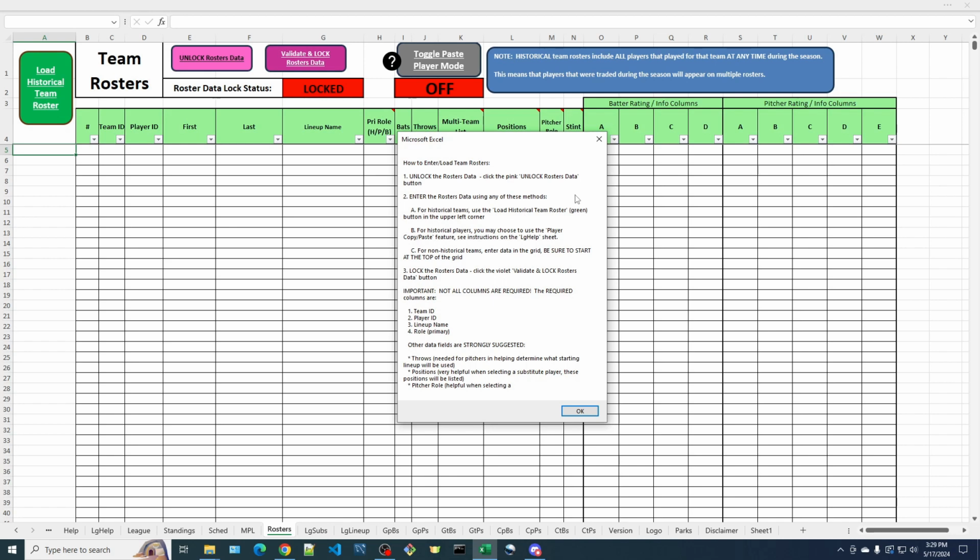So A, for historical teams, use the load historical team roster, the green button in the upper left. And that's what we're going to use because we have historical teams. But just for completeness, let's look at the other one. It says for historical players, you may use the player copy paste. That would be if you had teams made up of real players but not on their regular teams, like if you had a draft of the 1975 players for your own team, so that all the players would be mixed up compared to their regular team from 1975.